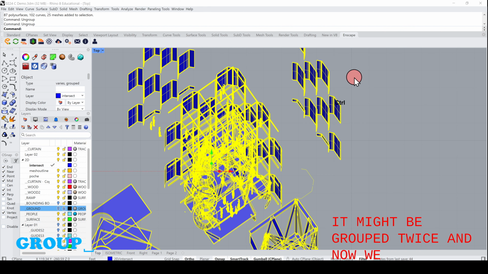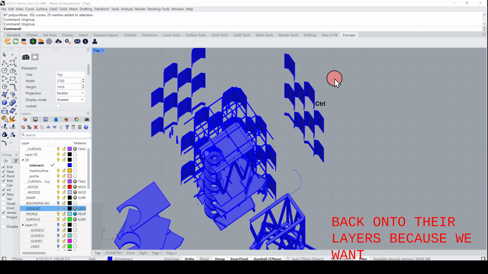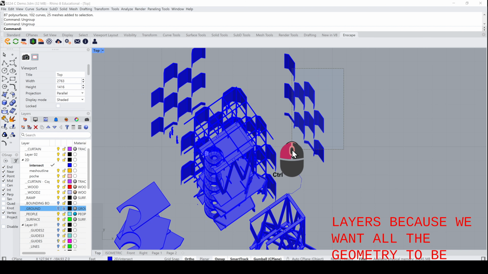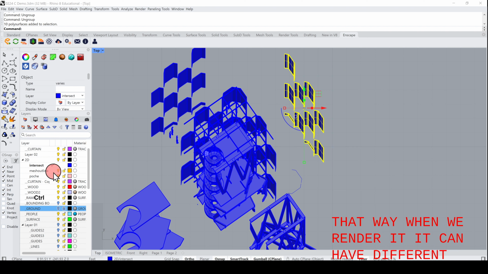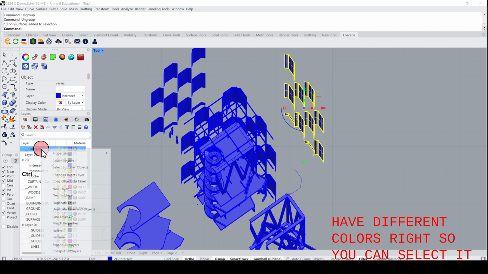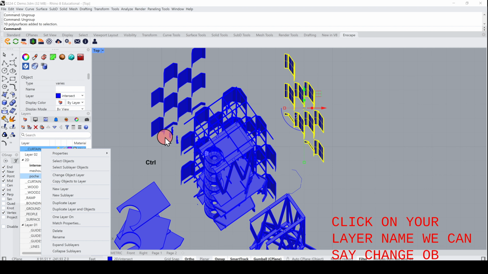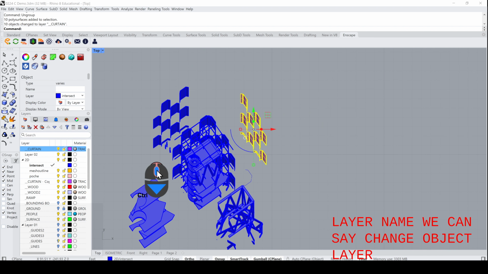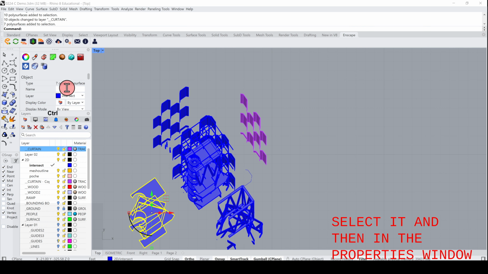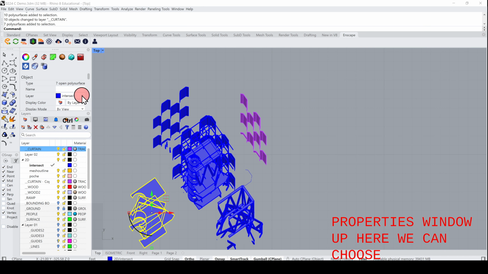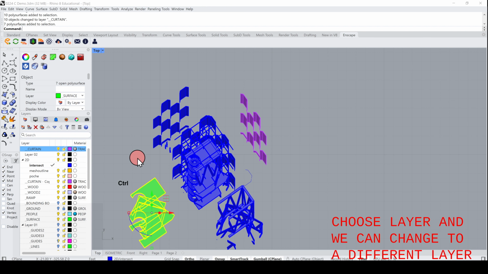And now we can start moving things back onto their layers because we want all the geometry to be on different layers. That way, when we render it, it can have different colors, right? So you can select it, right click on your layer name, and say change object layer, or we could select it, and then in the properties window up here, choose layer, and change to a different layer, surface.